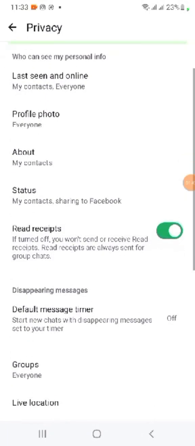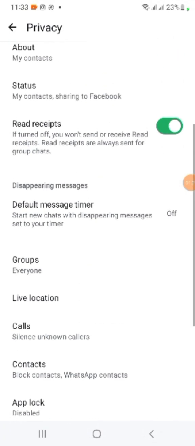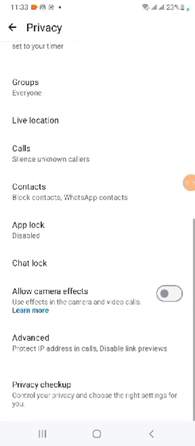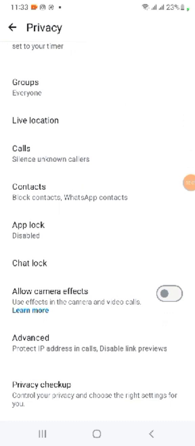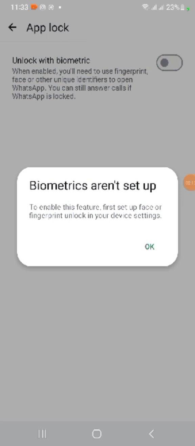Here you scroll down a little, and you see app lock. You see there's a menu here, so you go to app lock. You click on it. You click and highlight it, so you lock your WhatsApp by clicking. See, biometric is not yet set.